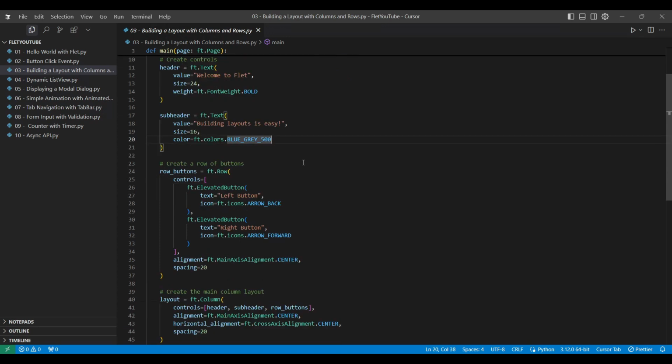Then we can create a row of buttons, and this is where we start organizing the layout. So first we start by defining a row. So we use ft.Row. We're defining a row that we start, the row buttons. So the row is going to have several different controls.